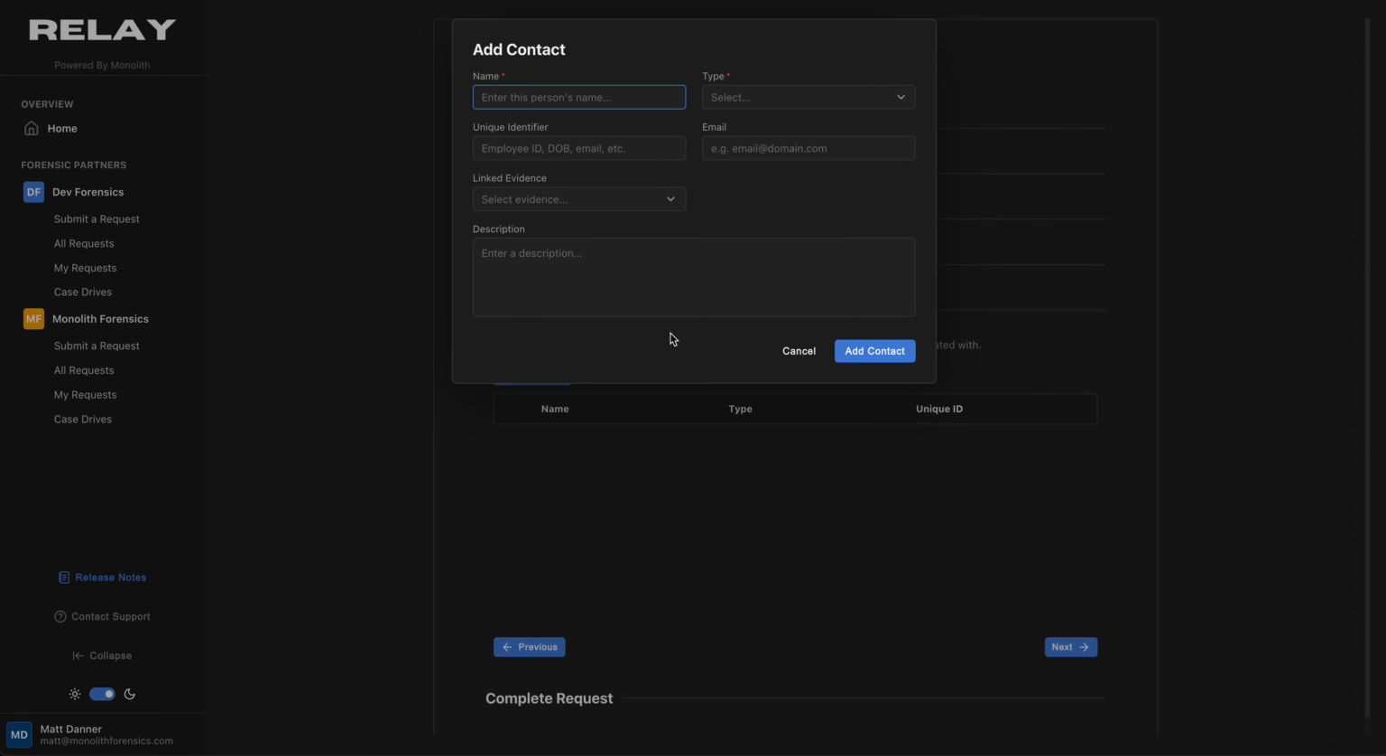This is where we tell the forensic team about the people involved in the case. So I'm going to say that Homer Simpson is related to this case. Under type, I'll say he is a suspect. Unique identifier could be anything: an employee identifier, date of birth, email, anything that helps uniquely identify this person from anyone else. Here, I'll just put in an employee ID. And for email, I'll enter his email just to help. Sometimes if you work in the private sector or this is an internal investigation, it's good to know the user's email. I'll just say at company.com.